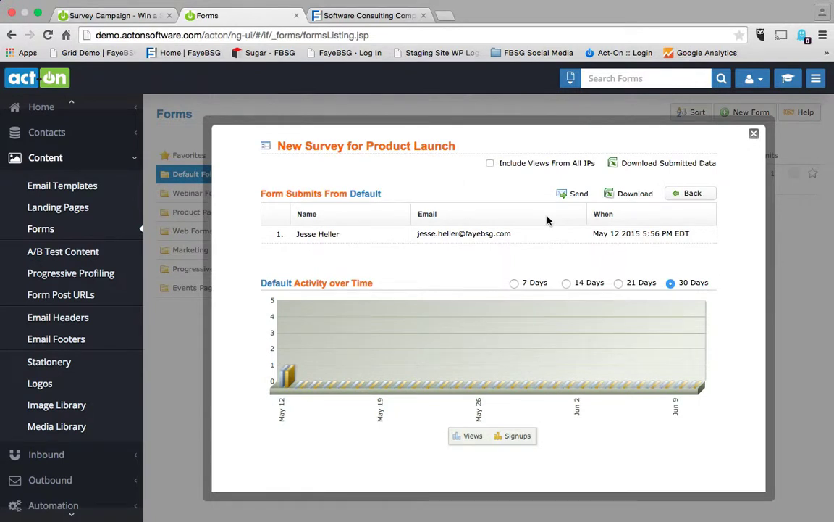But that is essentially a quick and dirty way to run surveys from your Acton platform. No need to pay additional money to other sites to run these.